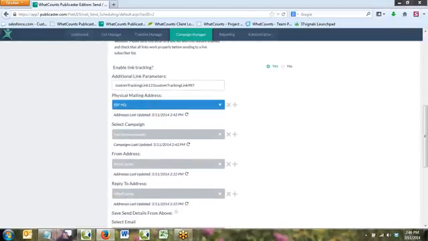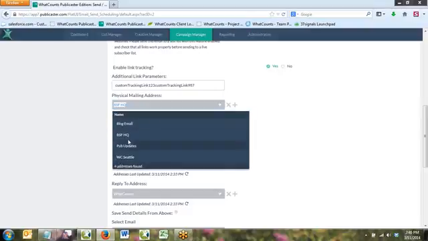Physical mailing address. Remember when we set that up? And remember when we put a content placeholder in our email creative? This is where you choose which one will populate, right there. Okay?